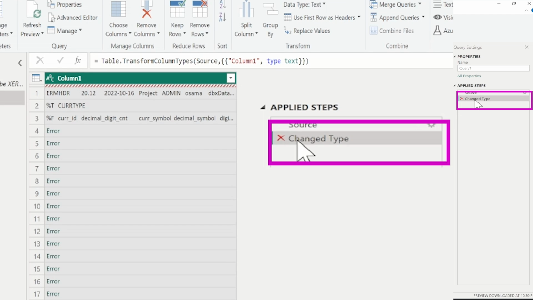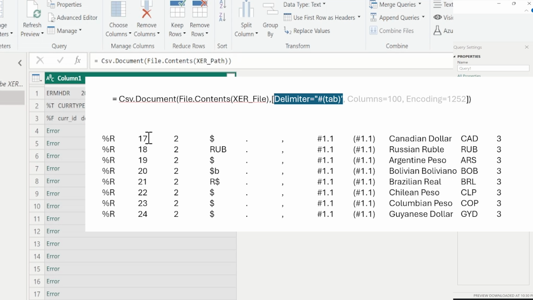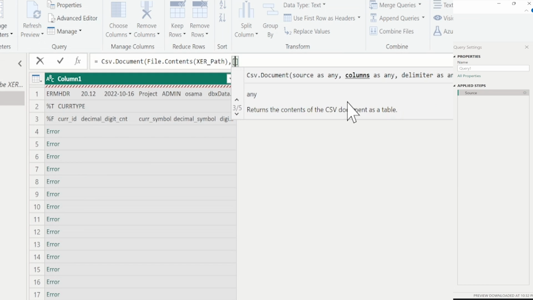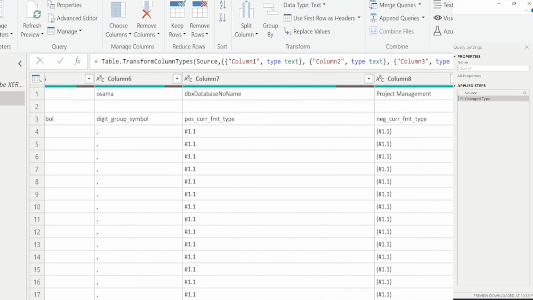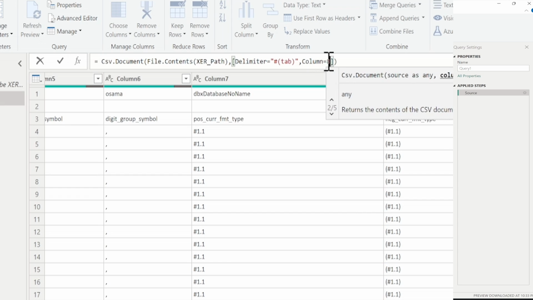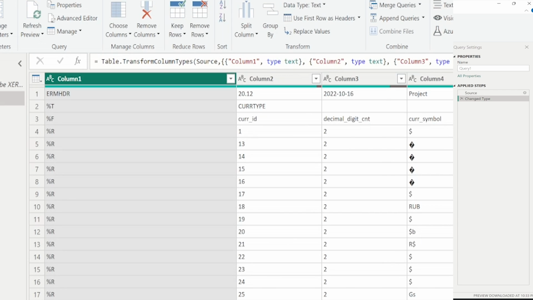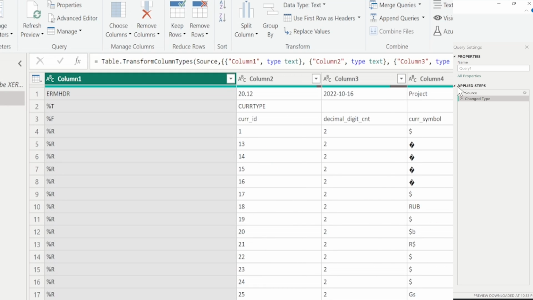Power Query sometimes generates an automatic step called Changed Type, so always remove it. Add some parameters to the Csv.Document function inside square brackets. First parameter, delimiter, as this CSV file contains columns separated by tab. So delimiter equals tab. As you can see, the maximum number of columns is 8 only. Adding another parameter to increase columns to 80. Now we have many columns. Again, remove the Changed Type step.